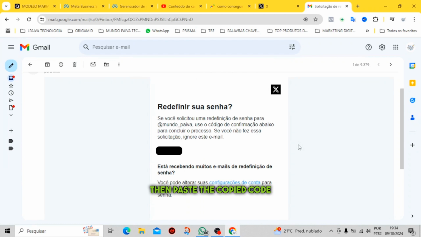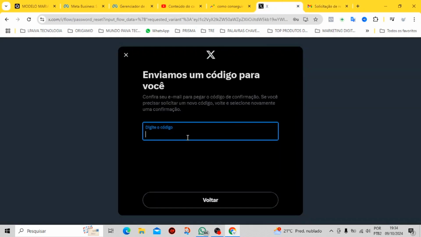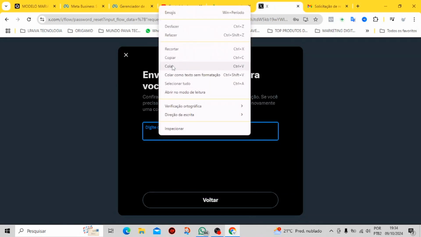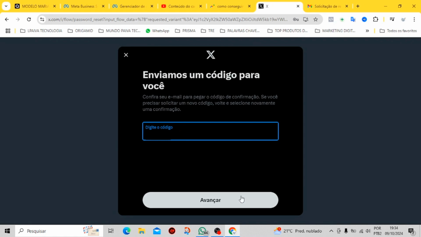Then paste the copied code in this field. How do I paste it? Right-click and select Paste. After pasting the code, click Next.